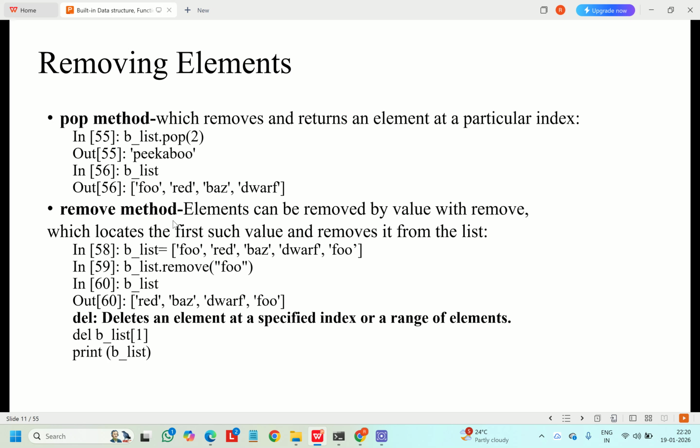And then the remove method. With the remove method, elements can be removed by value, which locates the first such value and removes it from the list. For example, in the B list, I am adding one extra boo. So boo, red, bus, div up, and then boo. In this list, if I remove boo, it will remove only the first occurrence of that element, because the last boo is still there and not deleted from the list. So only the first occurrence is deleted by the remove method.